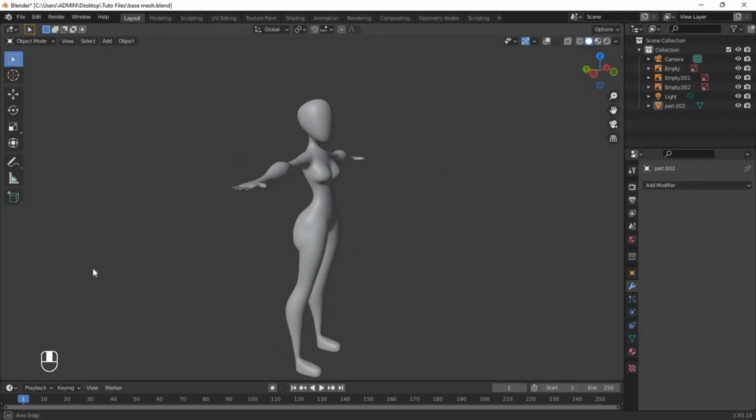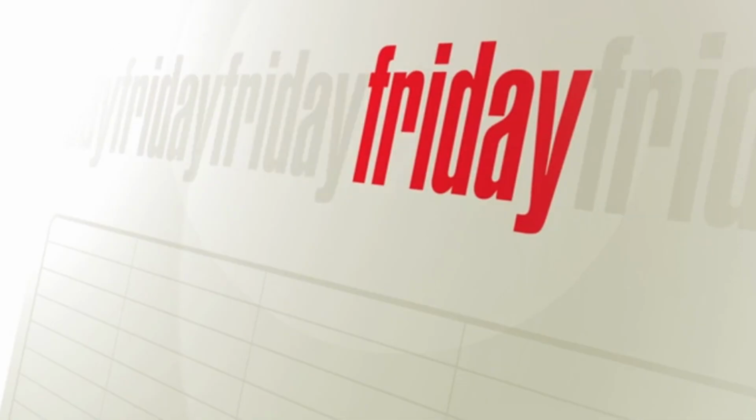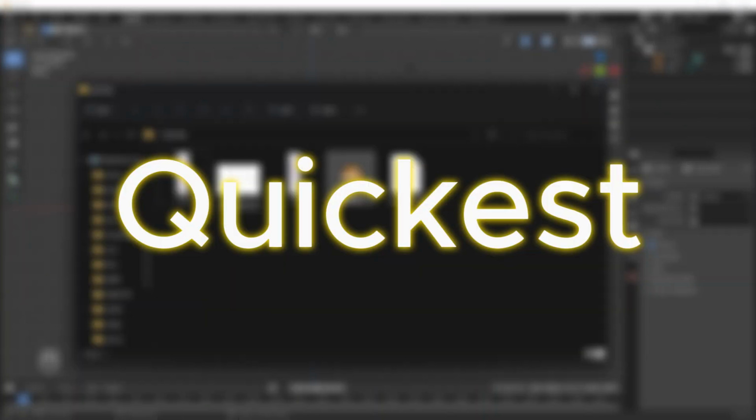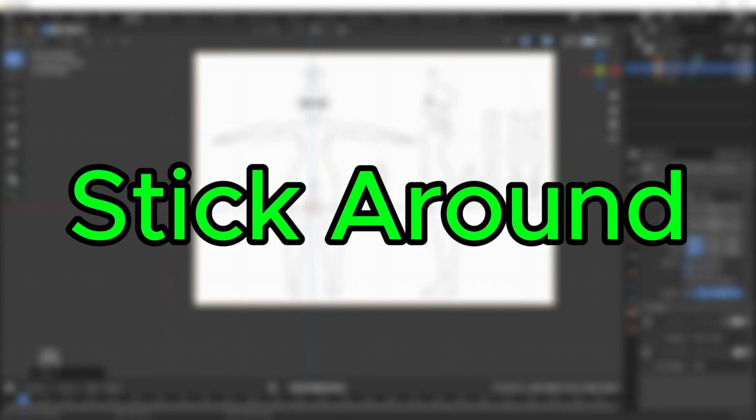Do you want to create a character base mesh in Blender without wasting time? Over the past weeks, I compared various ways of creating characters in Blender, and I found the quickest way, so you don't have to waste time. Just follow all the steps till the end.